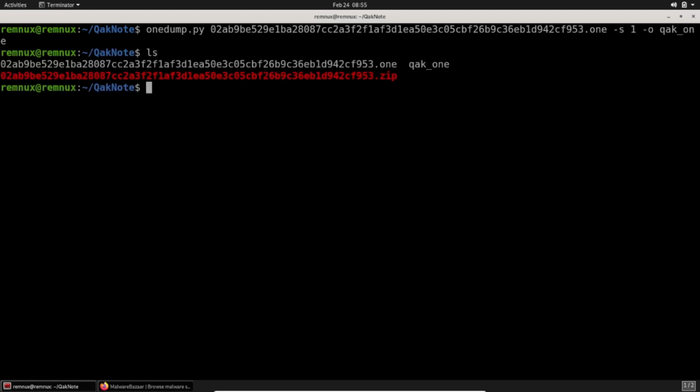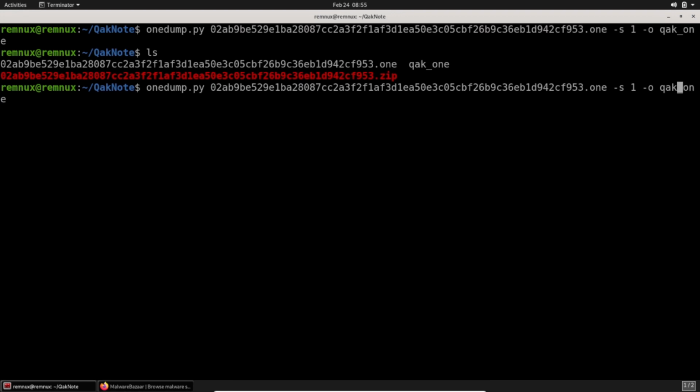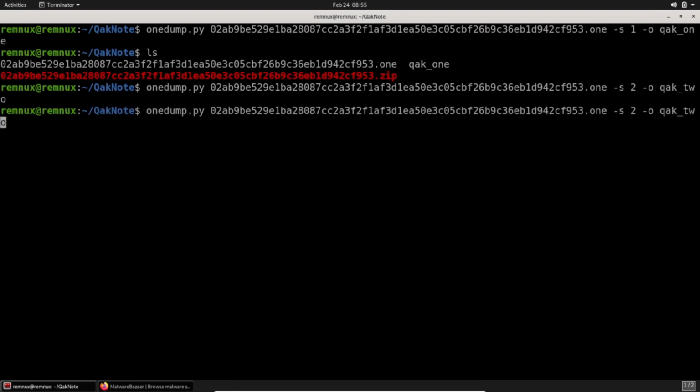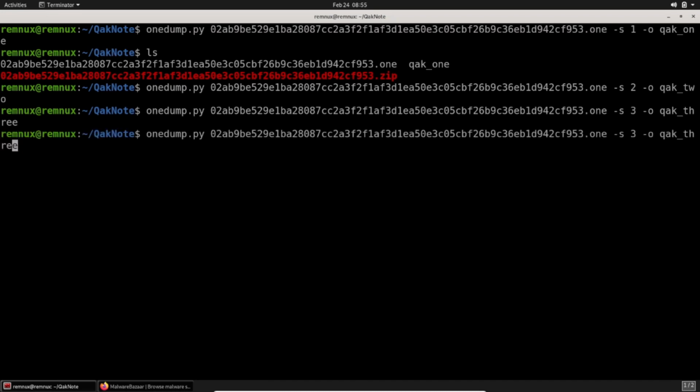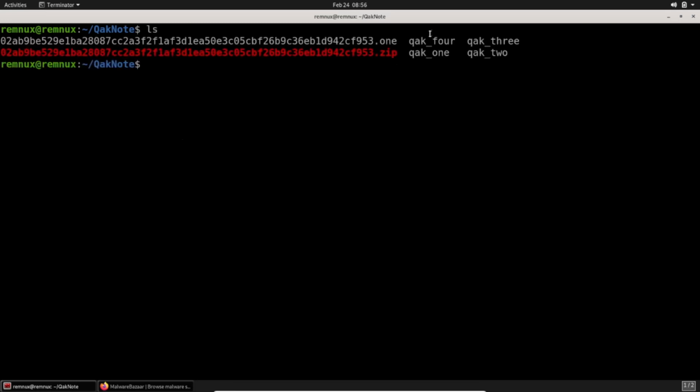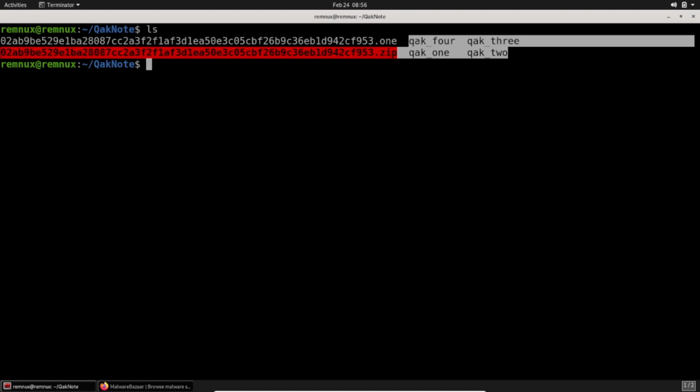Let me give this. Yeah, now you can see a newly created file. So this is the file extracted from this OneNote document. All right, I'm doing the same thing for the rest of the files. I'm simply changing the file number and the output file name, quack2, and quack3 here, where I'm mentioning the number 3. All right, I'm giving the file name for the 4th file, quack4, and the number is 4. Now we have downloaded all 4 files embedded in this document.